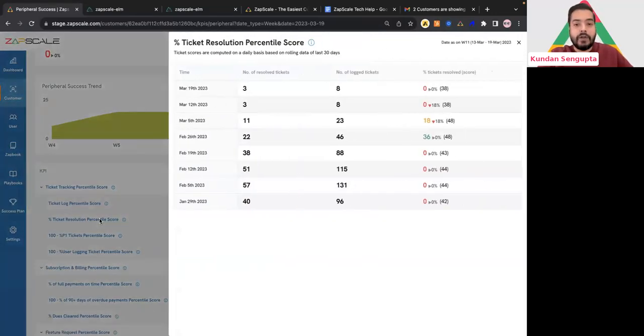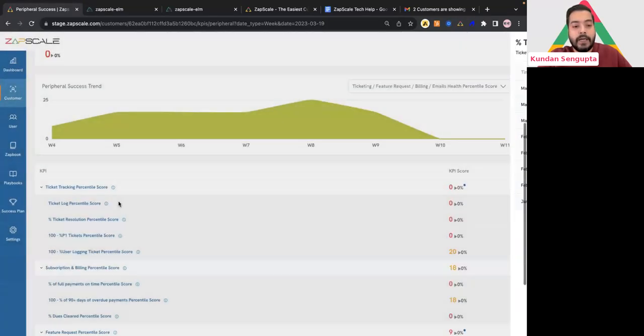What about the resolution of the tickets? They had raised 8 tickets. However, only three of them have been resolved from our end. Five are still open. Compare this with other customers. Panasonic has the most number of open tickets right now compared to any other customer.